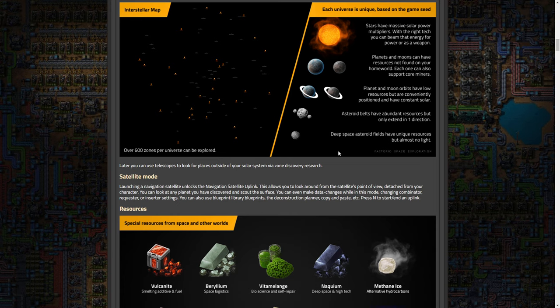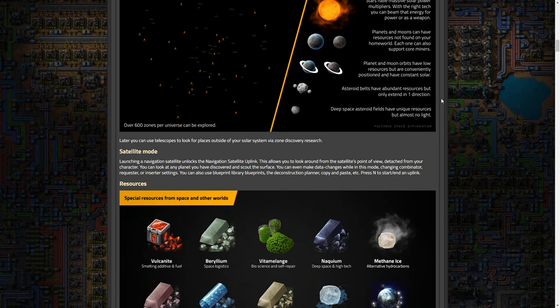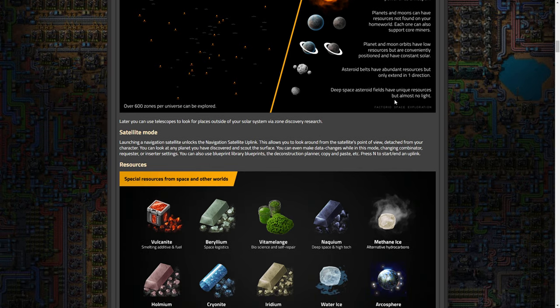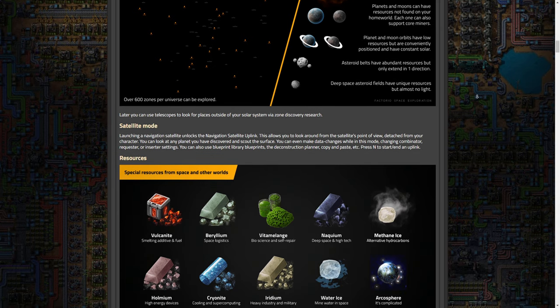Basically, I think the idea is that if you're in space, you'll use a lot of solar. Asteroid belts will have an abundance of resources, but only extend in one direction. That's kind of cool, just a big, long asteroid belt that goes from one direction to another. Deep space asteroid fields have unique resources but almost no light. That sounds really cool too.